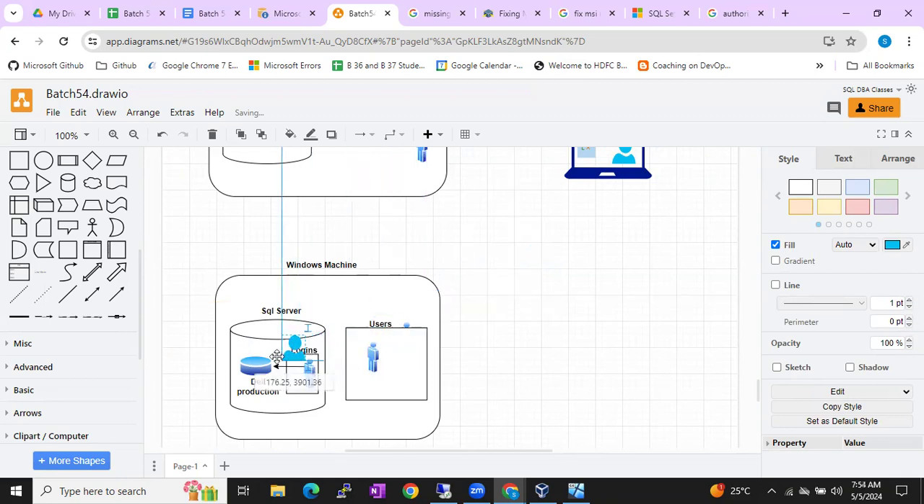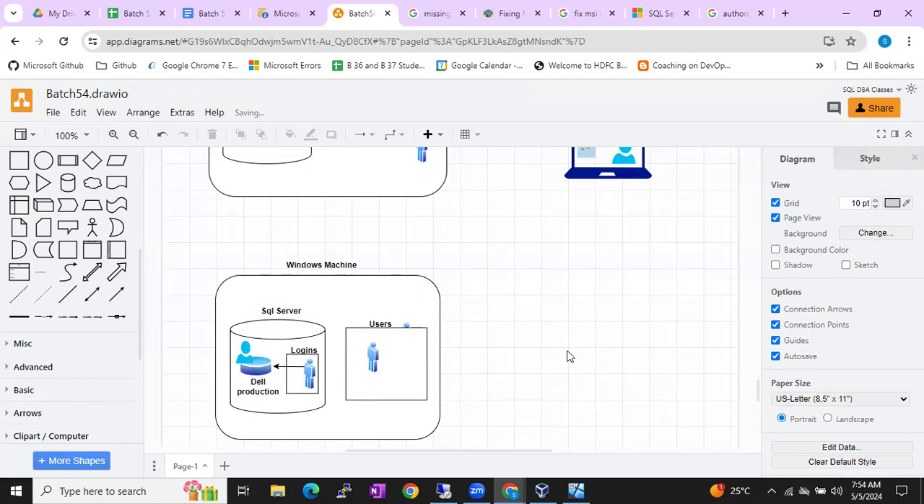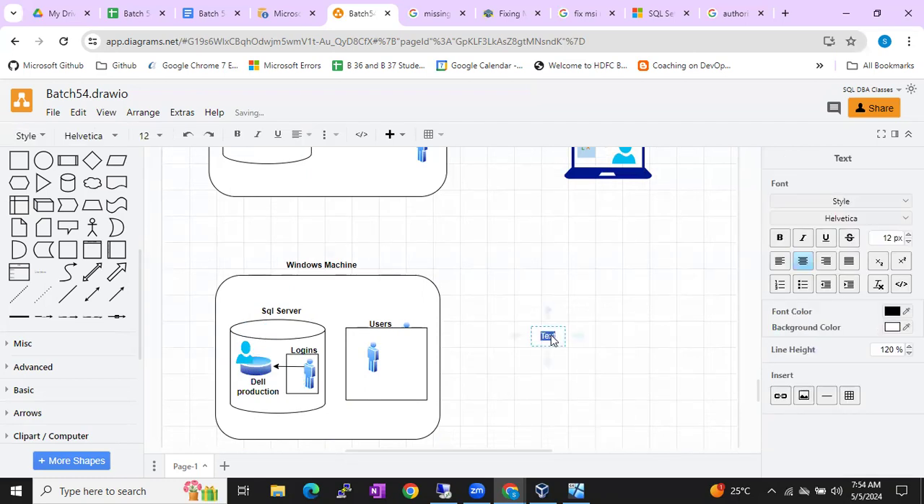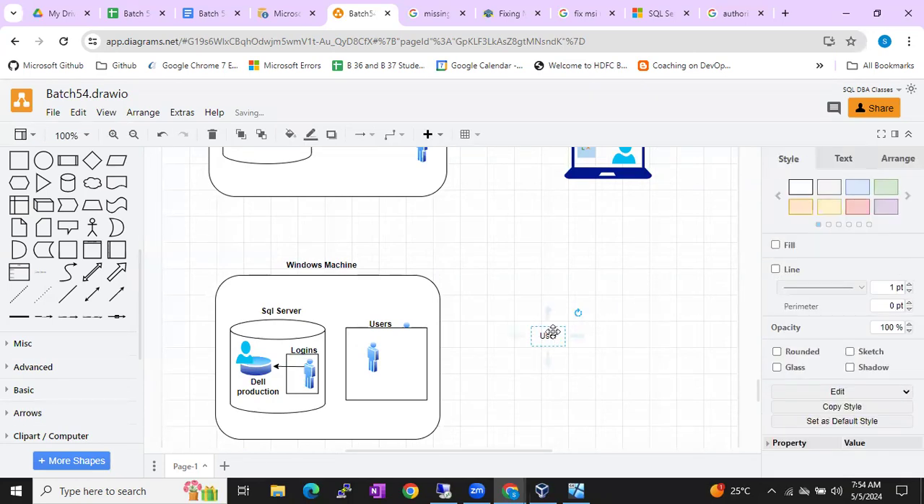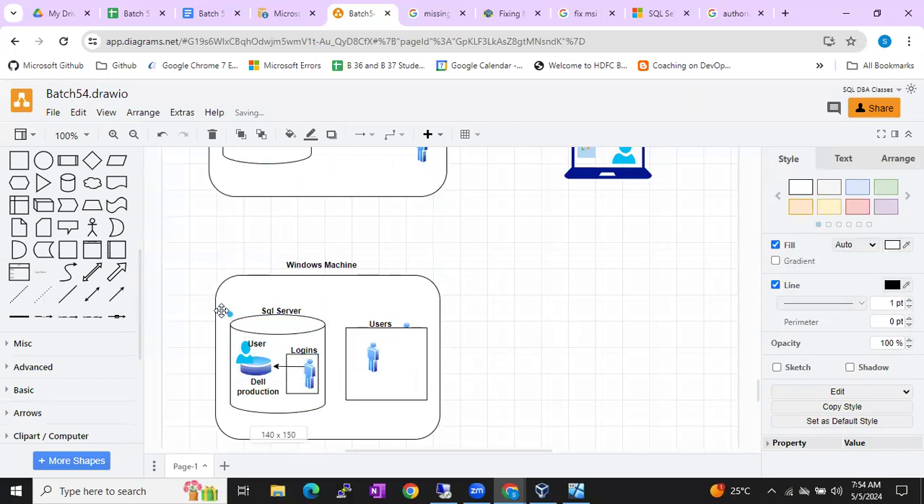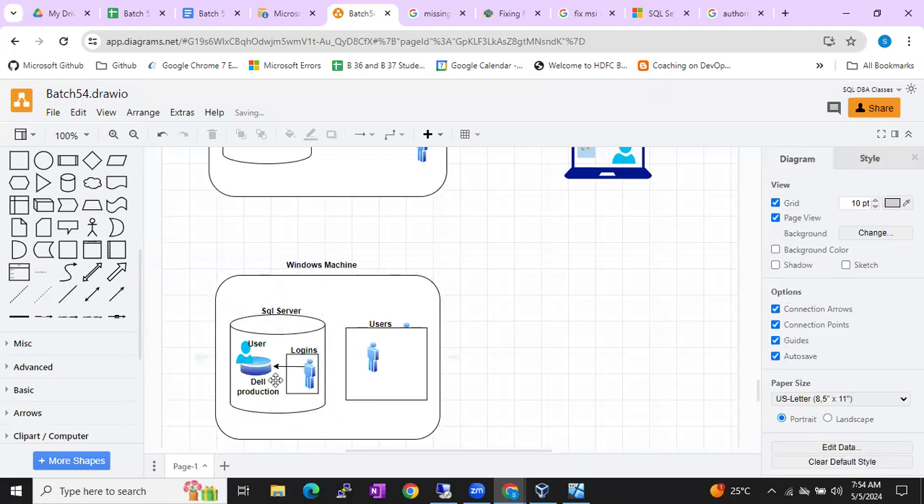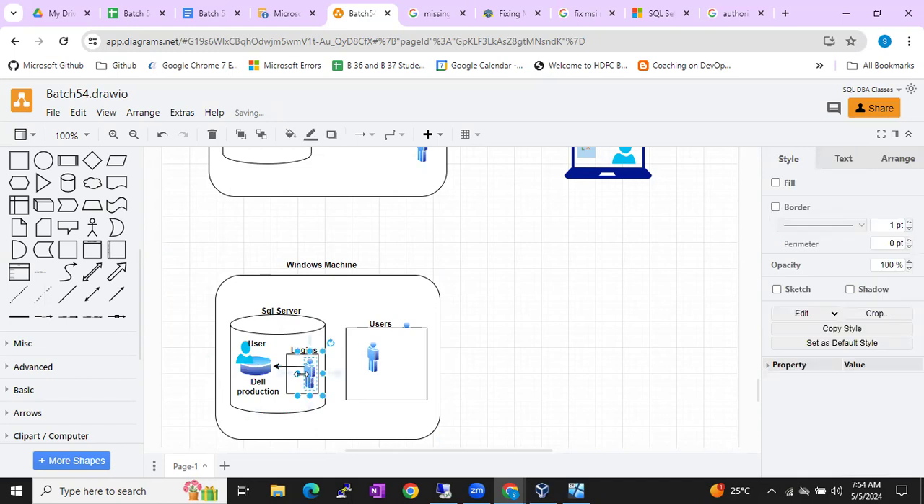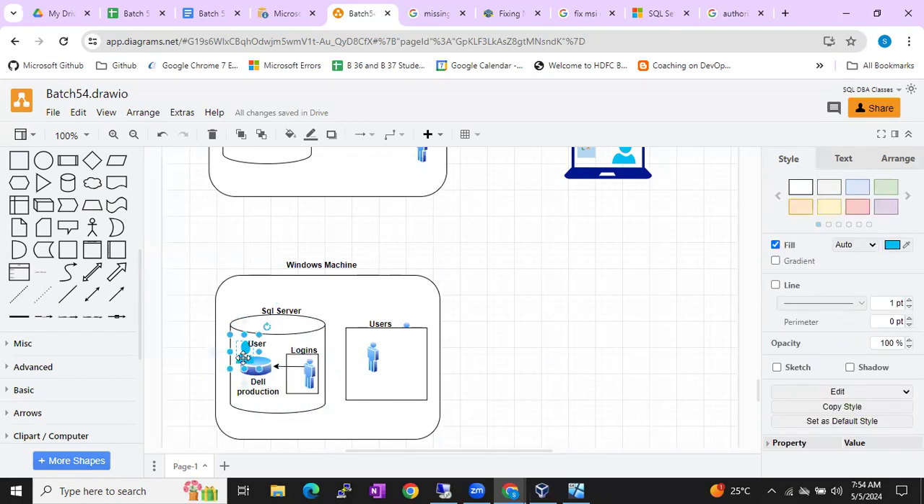How can he connect? Listen carefully. If I give access to Dimitri on this database, a small representative will be created in the database on behalf of the Dimitri login. He is called Dimitri user. Logins by default cannot enter into the SQL server, I mean, they cannot connect to the databases. On behalf of the login, one user will be created.